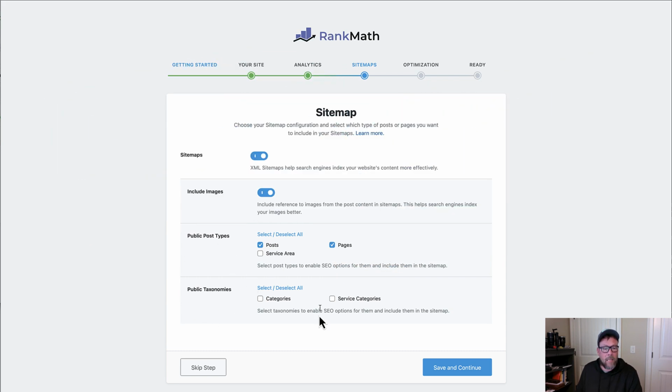And then these taxonomies, you can actually do a sitemap for these categories and stuff like that. These are good to do as well, along with the post types, but I'm just going to keep it basic because I'm not trying to rank this site. And we're going to click save and continue, and it's going to go under optimization.